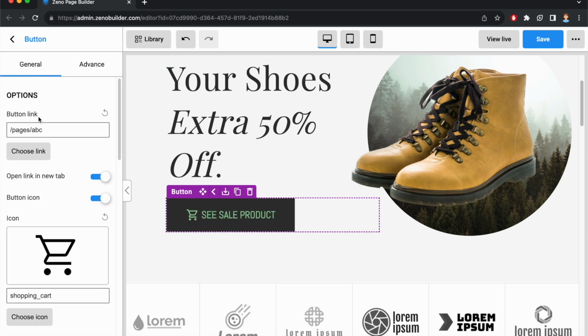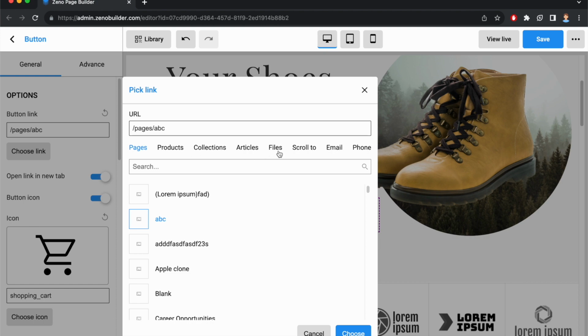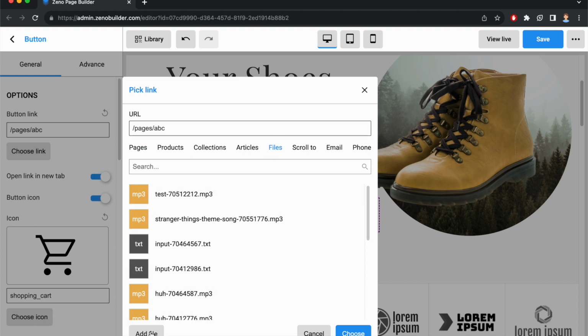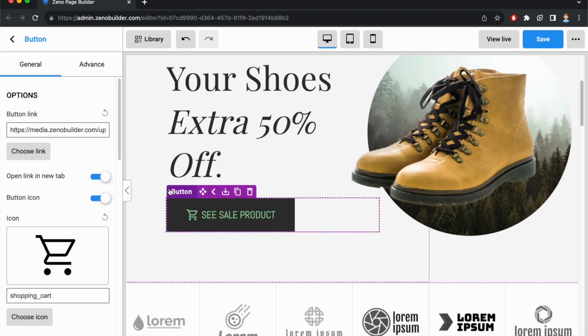The button link option not only allows you to set a link for the button, it is more powerful. You can click on choose link and you can make it download a file. You can upload a new file or choose an uploaded file. You can also make the button scroll to a section on the page.